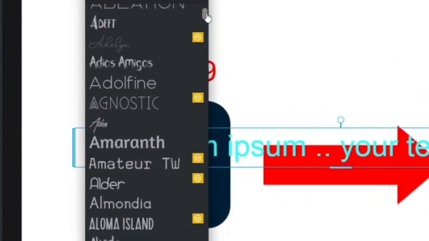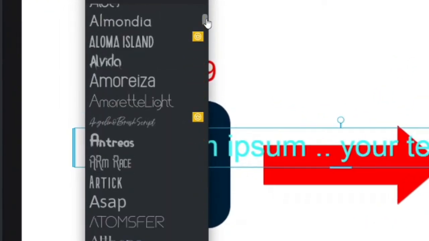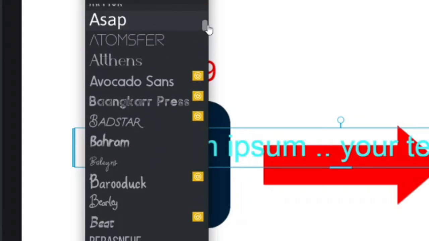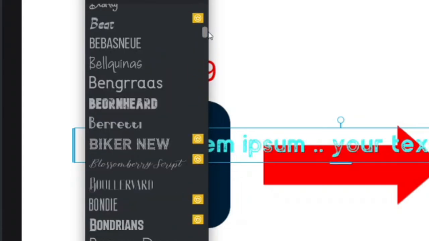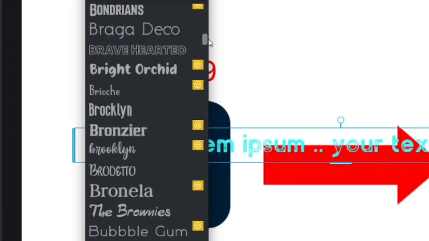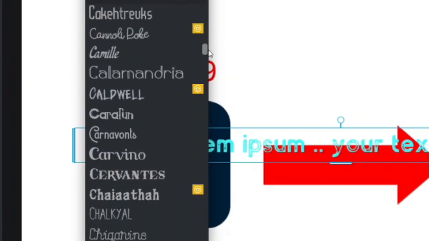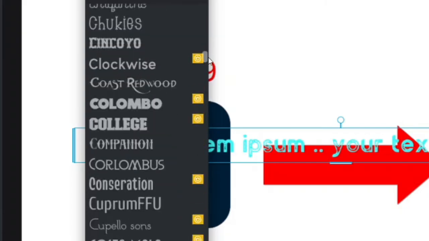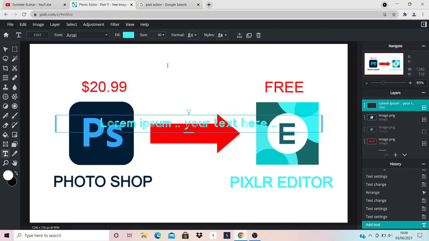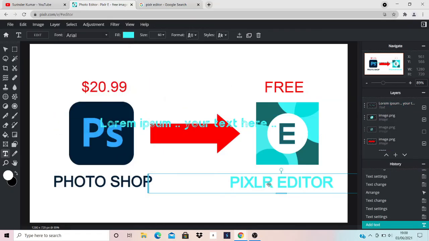So there's bare fonts. There's bare free fonts. Pretty good. But this one is simply just Arial. The one I'm using is simply Arial. I think it's Arial. Yeah.